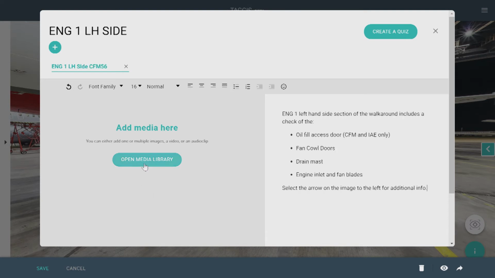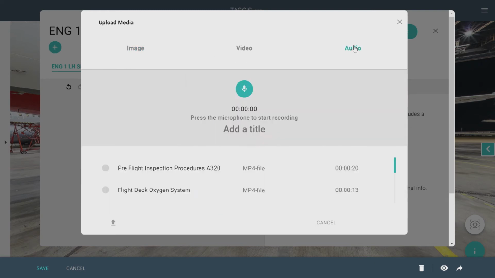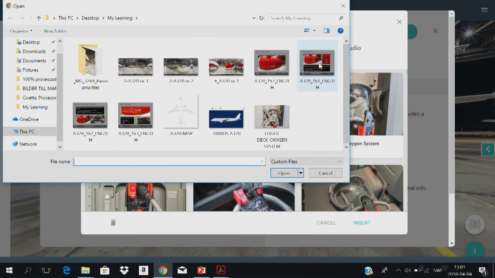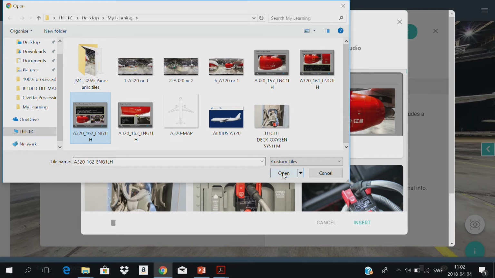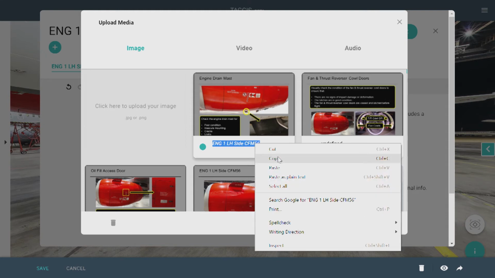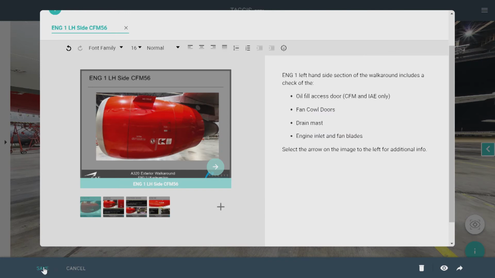To add media, click Open Media Library. Now here you can choose from importing an image, video, or audio. In the Audio tab, you can also choose to record audio directly from your computer. I'm going to choose these four pictures and then I'm going to write a caption which describes the photos. Click Insert. And click Save.